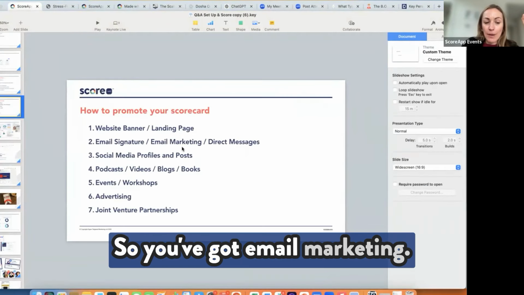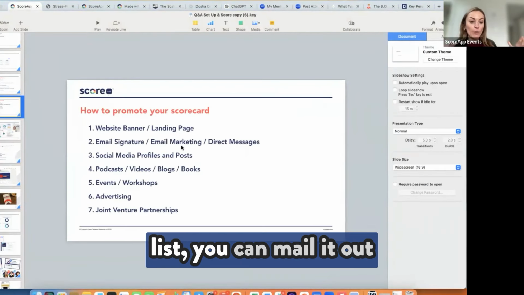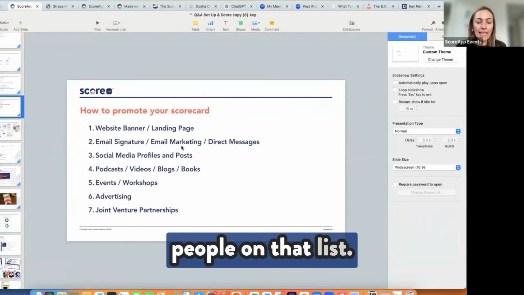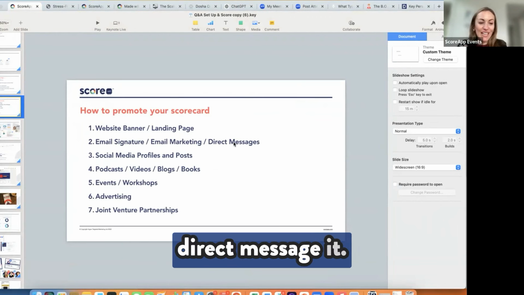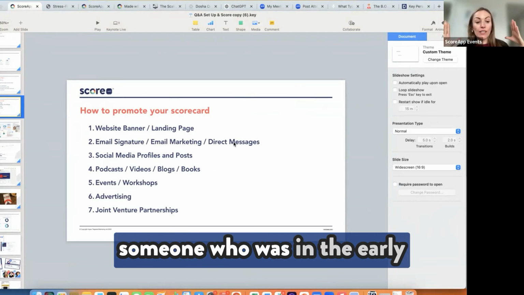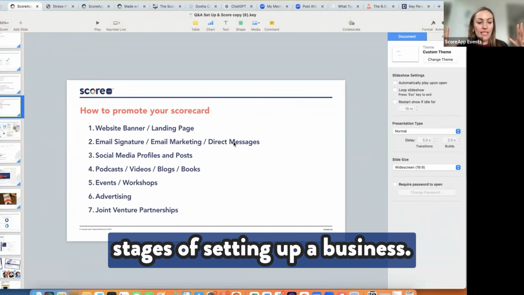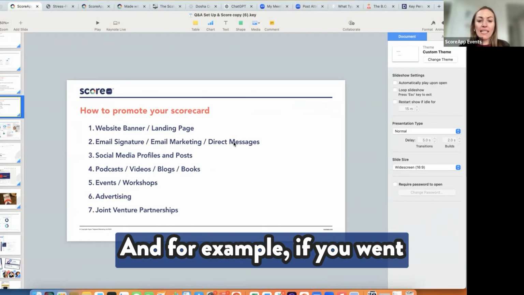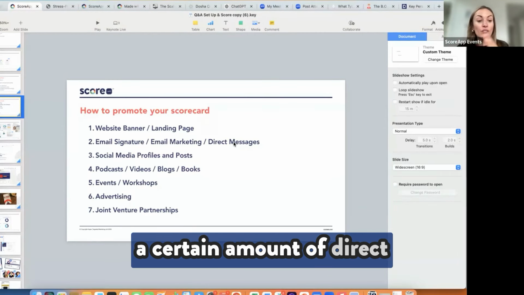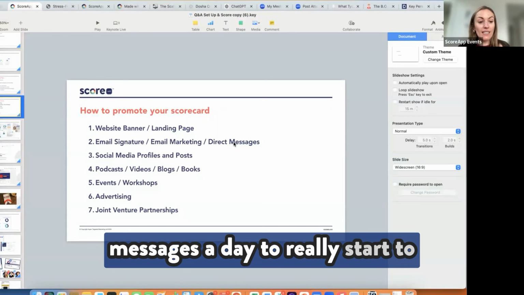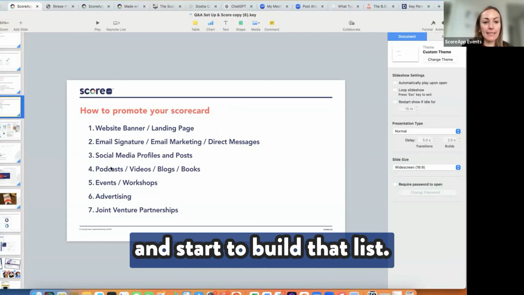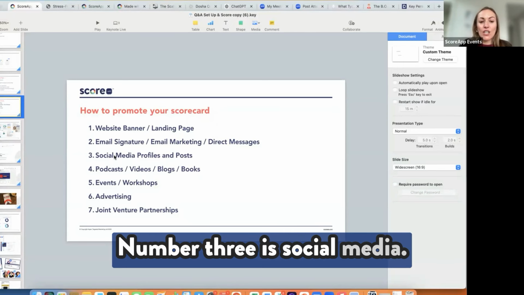So you've got email marketing. If you've got a current list, you can mail it out to your current list. Great way of re-engaging people on that list. And you can also direct message it. I know we had, apologies, can't remember your name, someone who was in the early stages of setting up a business. For example, if you went down that waitlist approach, you could commit to sending a certain amount of direct messages a day to really start to get that constant flow of traffic and start to build that list.